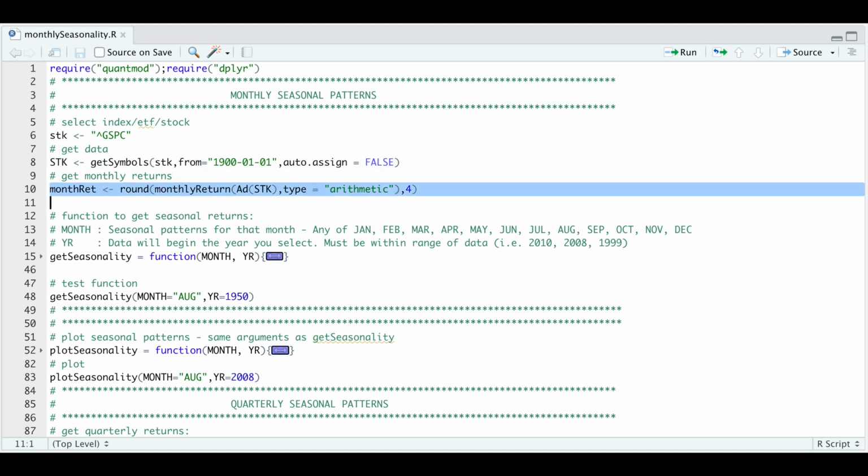Now to get the seasonality, I have built a function called getSeasonality, which the user passes in the month he wants to backtest, and also the starting year for the backtest. And for the month, you can choose any of the abbreviated months that I have listed here. And the starting year must be within the range of the data. So if your data doesn't start until 2010 and you're requesting 1950, it'll just automatically start at the beginning of the monthly returns data. So it'll use up whatever is available.